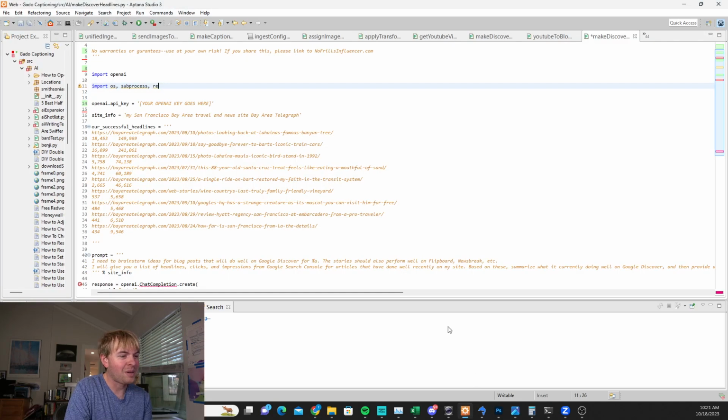Literally just copy and paste that into our successful headlines section. It doesn't have to be formatted. This is what I got when I did that. It's the headline, and then I think this is clicks and impressions. So just drop that raw text in. This is built on the GPT-4 API, and it's pretty good at figuring out how that's formatted.